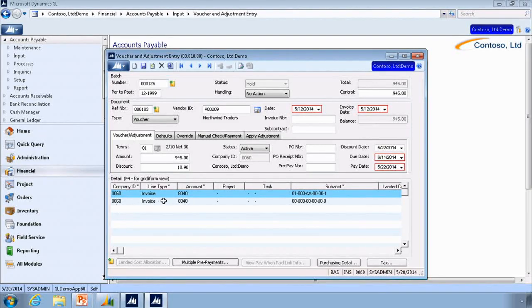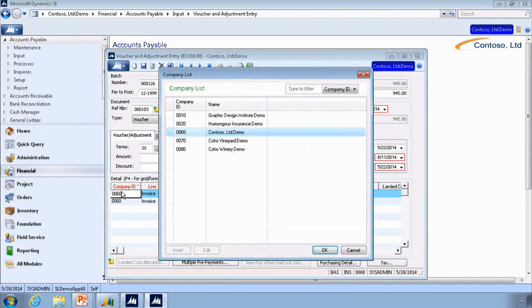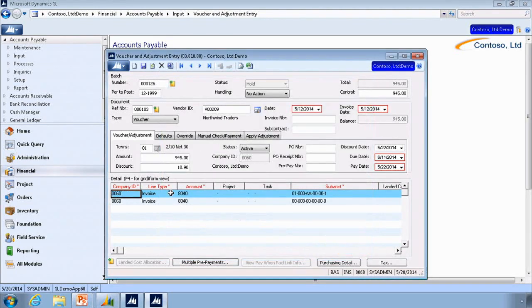Now we have our detail line items. Again, we can choose a couple of things. We can choose different companies. I've got multiple companies defined in here, and I could be doing this for another company. I have that ability to change the company at the line item level. The line type, whether it's going to be an invoice, which generally will be, but you have the option if it happens to be a miscellaneous charge or a freight. Again, it's going to default to the account that has been set up for me, or I can choose that account.